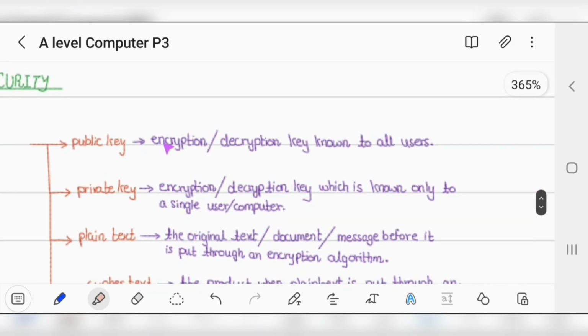So a public key can be used for encryption, or we can also use it for decryption as well. It is known to all users, which means something which is public. Everyone knows. A key can be used for encryption as well as for decryption, but it depends whether it should be known to all users or kept to one user. That's the difference between public and private. Public key: known to all users, encryption, decryption. Private key: also encryption, decryption, but known only to a single user's computer.